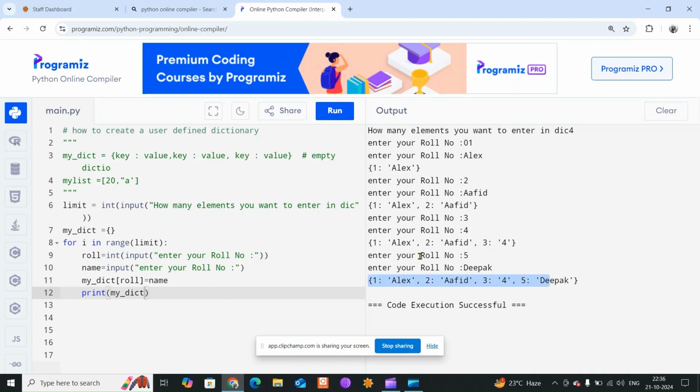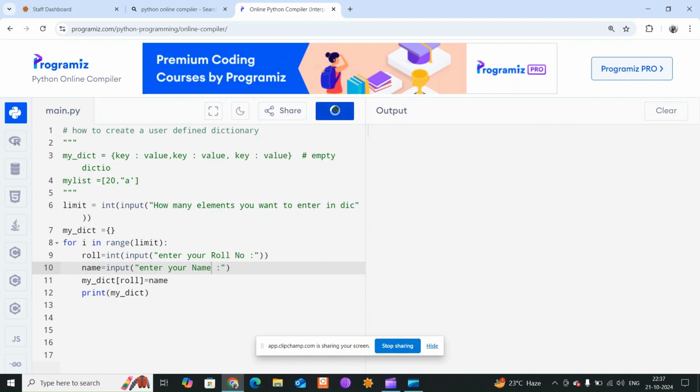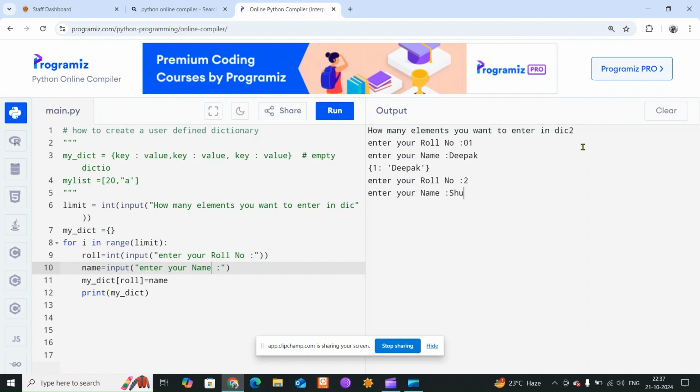So here it is saying roll number again, so I have to make the change here. Let's say I will say here name, name, and let me run it again. I will make the entry of only 2 students, because the video is becoming large now. Let's say 01, and the name is Deepak, and let's say roll number 2, the name is Shubh. Okay, so we have made the entry of these 2 students here. Getting this point? This is clear how to create a dictionary.